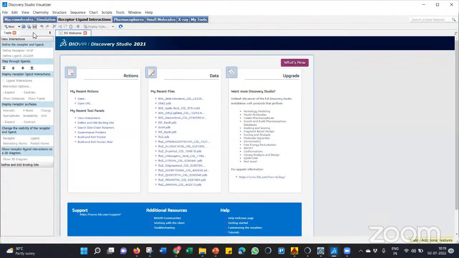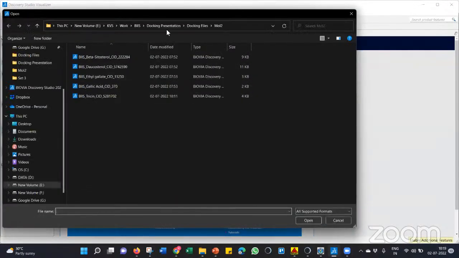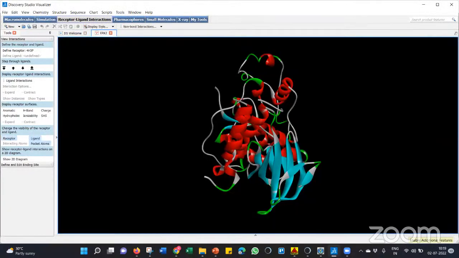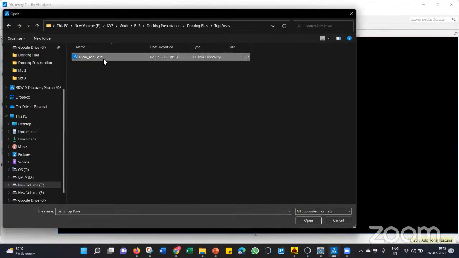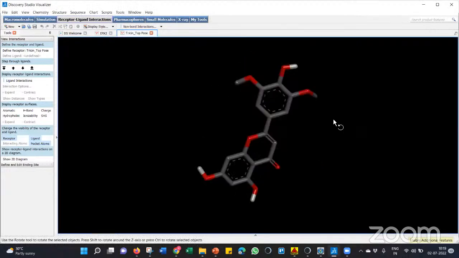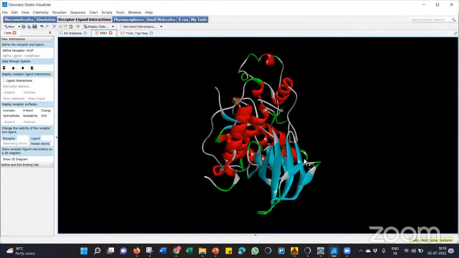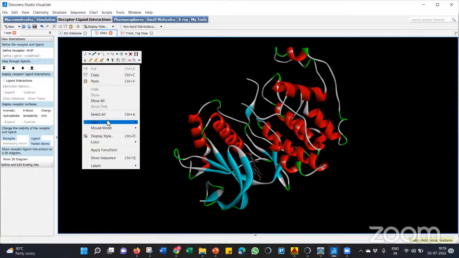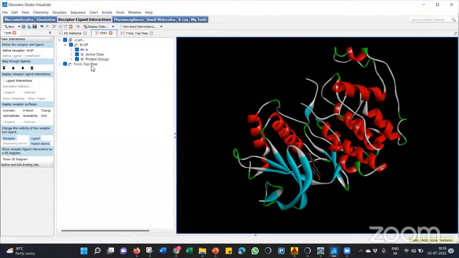Okay. So now I'm going to come here and open the PDB file I used, which is ERK2. And I'm also going to open the top pose of tricin, which I downloaded. So this would be the top pose. I'm going to copy this. You can either use Control C or right click and copy. Then you paste it. You can see the ligand has been pasted here. This is where it is bound. If you right click, you can view this thing called hierarchy, where you can see that this tricin top pose has been added here.